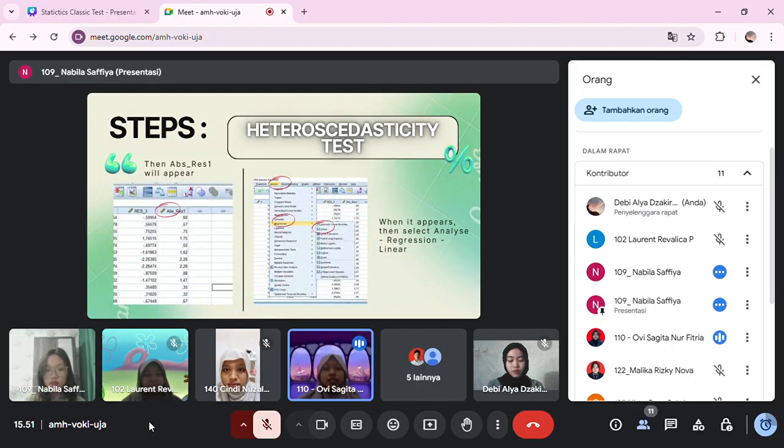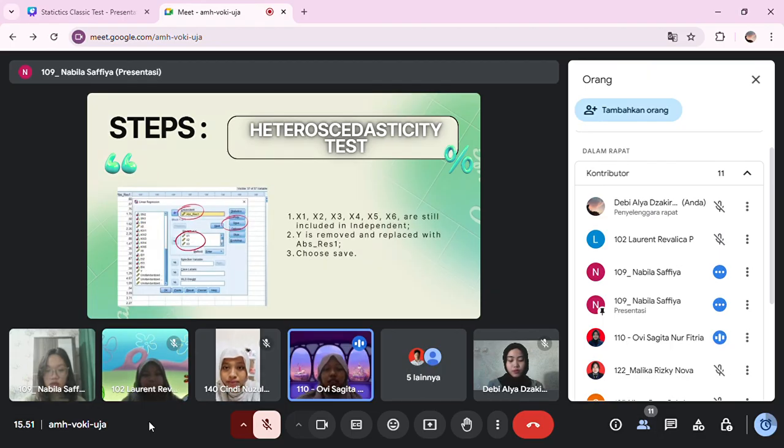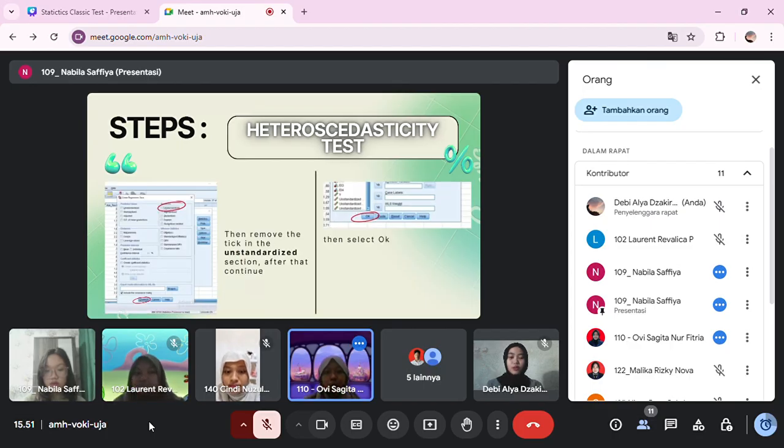After ABS underscore res1 appears, then select Analyze, Regression, and then Linear. Next, X1 until X6 are still included in the independent box. Y is removed and replaced with ABS underscore res1. And choose Save. After that, remove the tick in the unstandardized section. Then continue, and select OK.